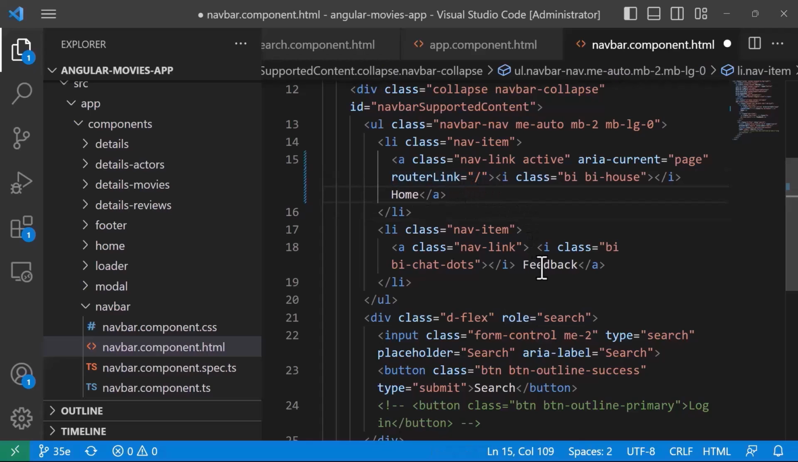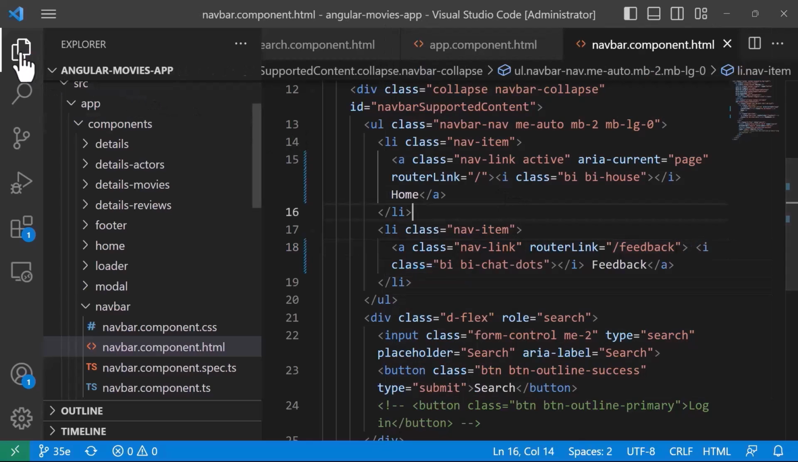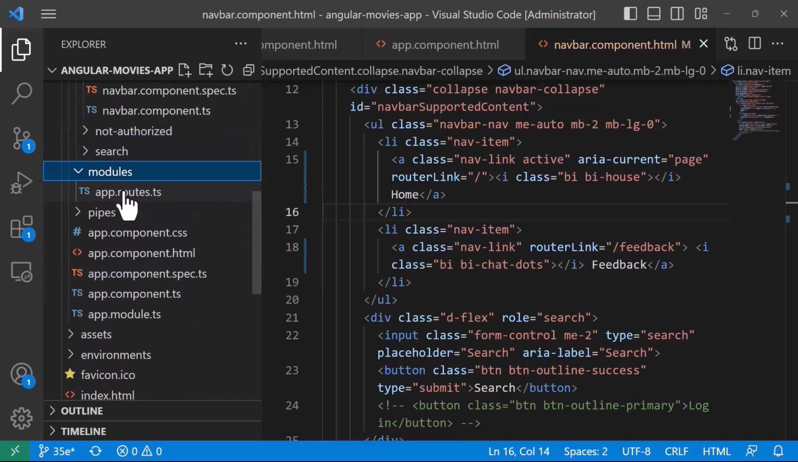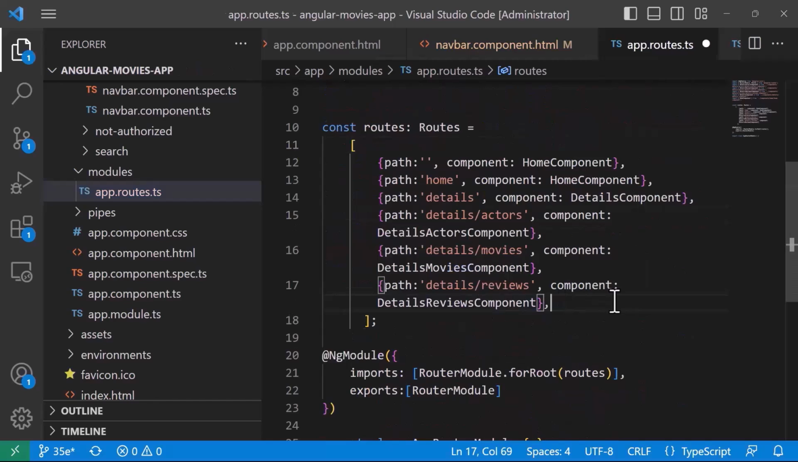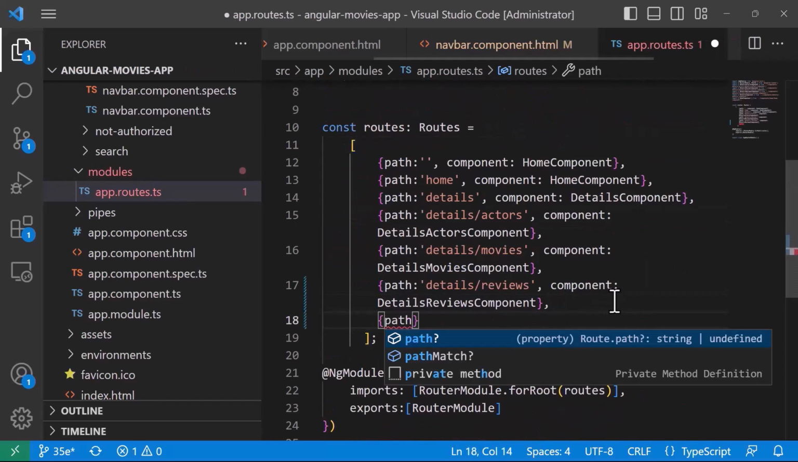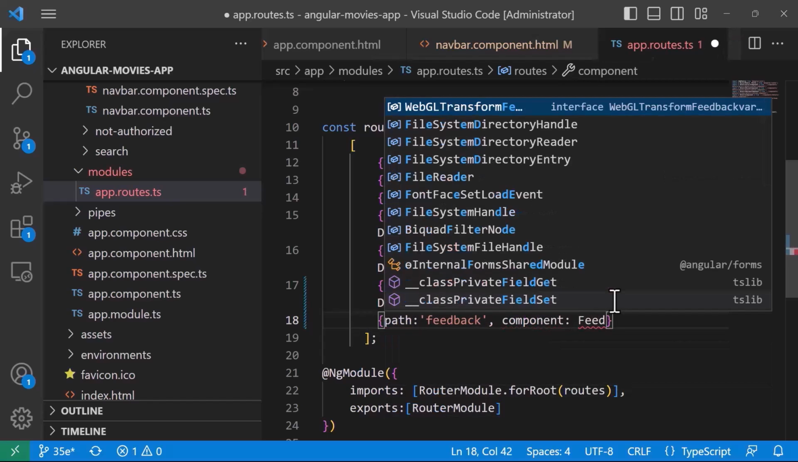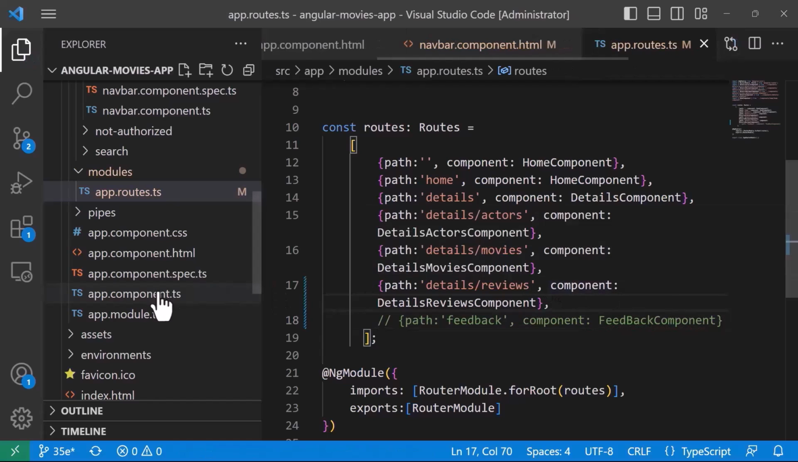Now for the feedback menu item, I'll just add in here on the A link, routerLink, and this is going to be /feedback. And of course, if you don't have the feedback route, you just need to add it. So I'll just go to modules and then app-routes.ts. I'll scroll down in here and I'll add another route, which is going to be, so the path will be feedback, and the component I'll load is going to be the FeedbackComponent. Now, since I have not created this component yet, I'll just comment out this line. So let us scroll up.